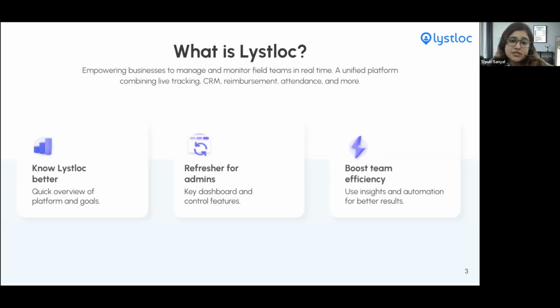So to get a correct insight, suppose one user is on field. Whatever details the user has, like what activities he is performing, every particular detail you'll get over Lystloc, along with the CRM. If you have any customer details or lead details, anything which needs to be updated, you can keep a record of it. You can keep track of every particular detail of your customer, so that you don't have to keep it in Excel. You can have it over your CRM in Lystloc.